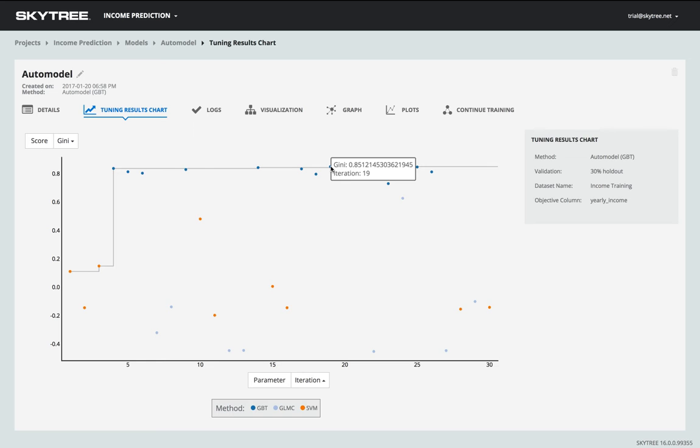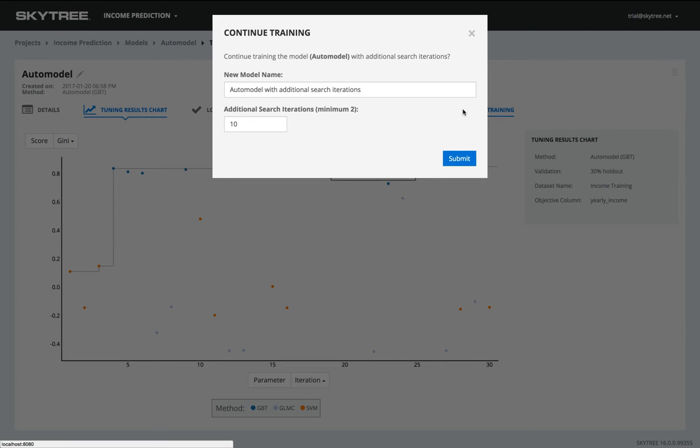on the 19th iteration. While both methods do quite well, the algorithm concentrates on the superior GBT while placing less emphasis on SVM. This shows the important point that AutoModel is much more sophisticated than simply running a set of models and choosing the best one. Note also that each point on the graph represents a complete machine learning run with training and holdout set or cross-validation. If the user wishes to continue the search for some more iterations, Skytree has the option to continue training using the results found so far.